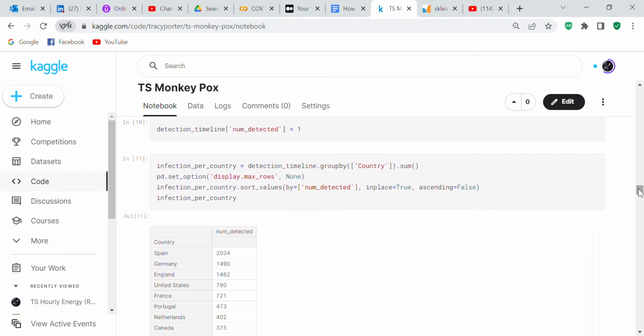So we look at infections per country equals detection timeline dot group by country sum. So in Spain you had 2,034 cases. Germany you had 1,490 cases. England you had 1,482 cases. United States you had 790 cases.